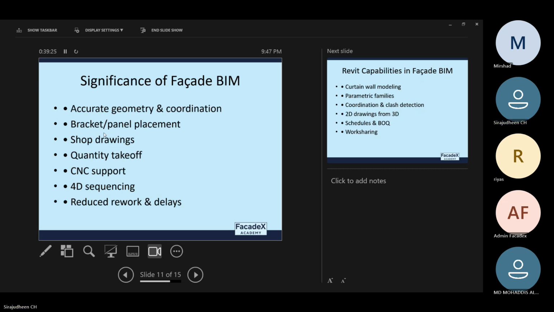So Revit has an easy panel placement option. There's a dedicated curtain wall option in Revit. So we don't have to place all the elements manually one by one. So this is easier in BIM or in Revit.